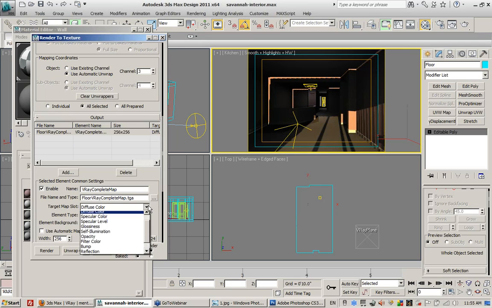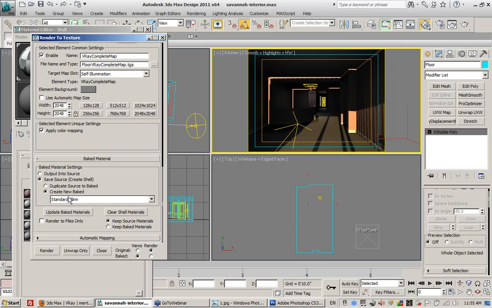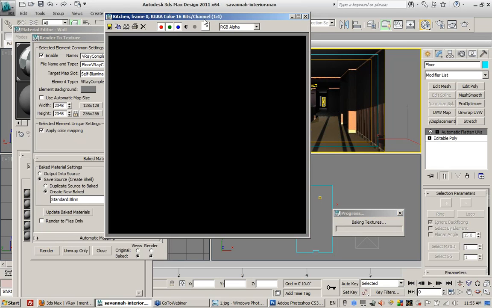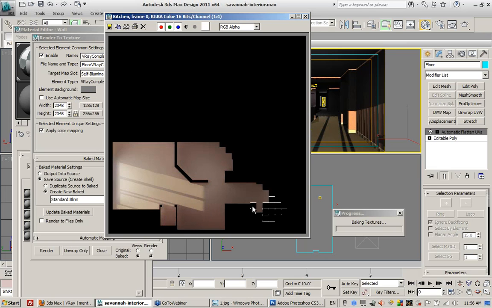Let's load this up in the self-illumination channel. Let's use 2048 by 2048. So that'll be a really decent quality looking map. Apply color mapping, create new baked material, blend, that's all good. Everything is set. Set it to render down here, render it out. I'm only rendering one texture now, and now notice the quality I can get in this texture because it has taken up the whole map.